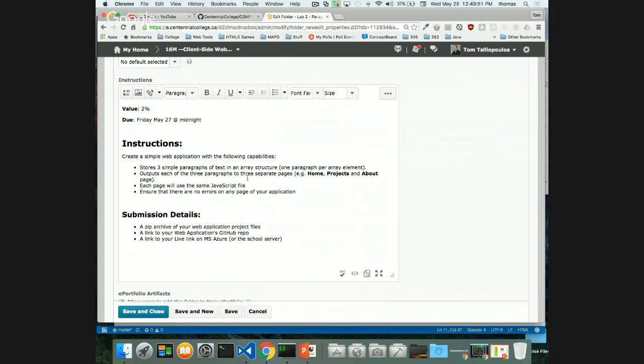Outputs each of the 3 paragraphs to 3 separate pages, home, projects, and about, as an example, right? You can use other pages if you like. For example, if you're using your assignment 1, you could use what I'm telling you here to help you with assignment 1 too, kill 2 birds with 1 stone, right? Each page will use the same JavaScript file. Ooh, how do we do that? And I don't want any errors on the page, right? Because if you look for stuff that doesn't exist, you're going to get an error. So how do I do stuff without getting an error?